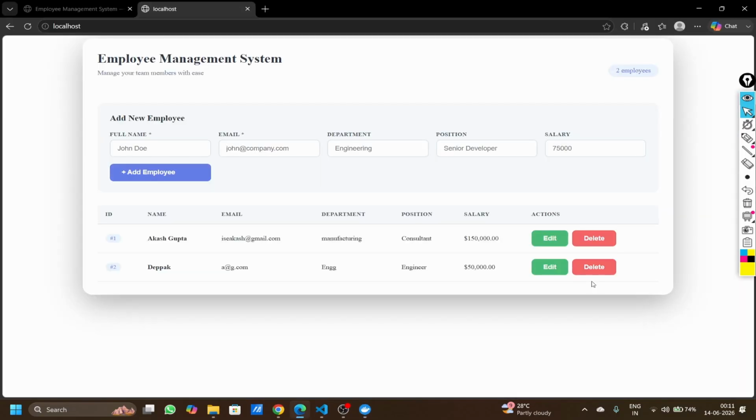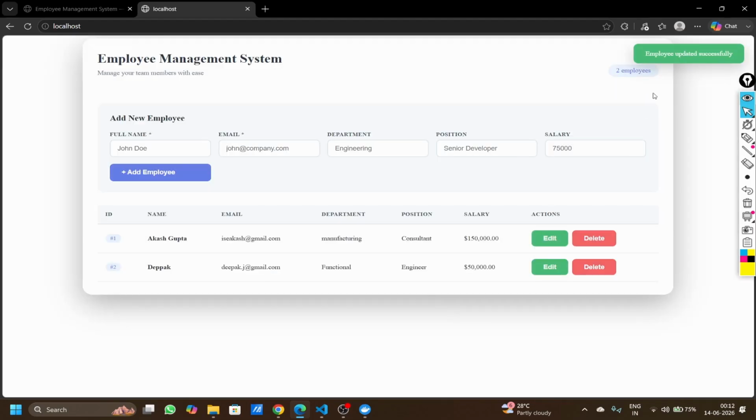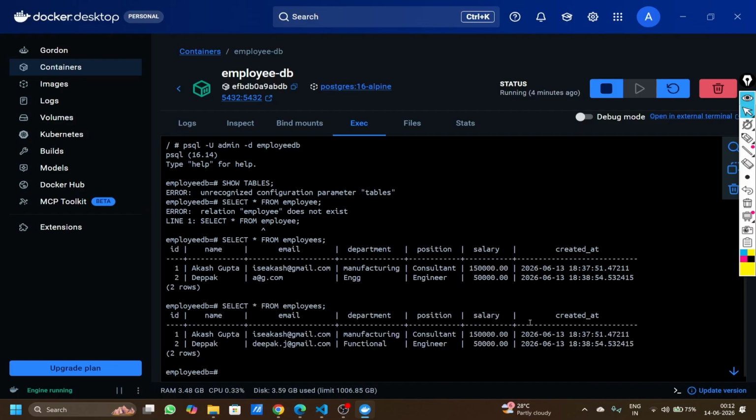Now let's try to check the other functionalities as well. Let's try to edit this. So let me change the department to functional, and then the email to deepak.j@gmail.com, and salary fine. So let's save the changes. You can see the updated details. And now let's try to fetch it from here again. Can you see the change? Yeah. So this functionality is also working.